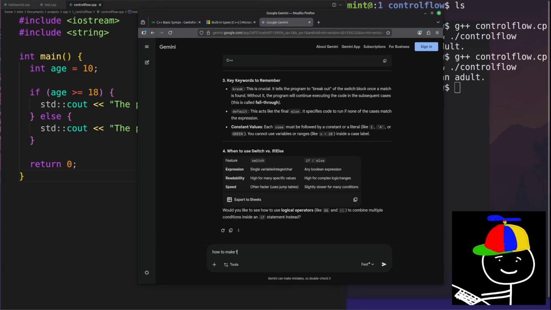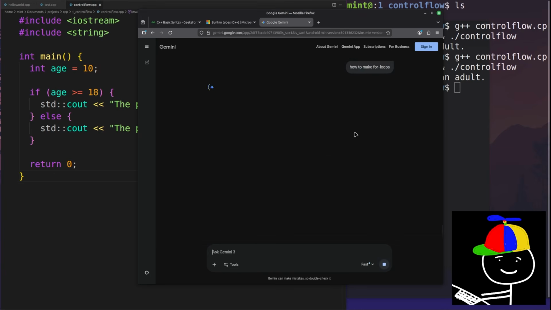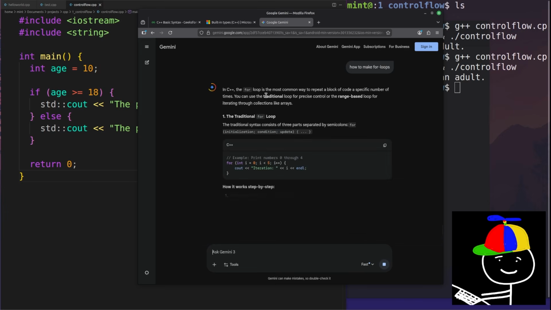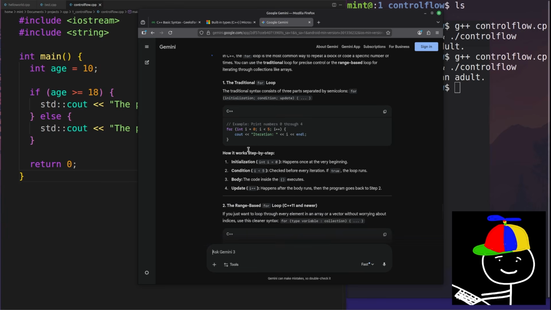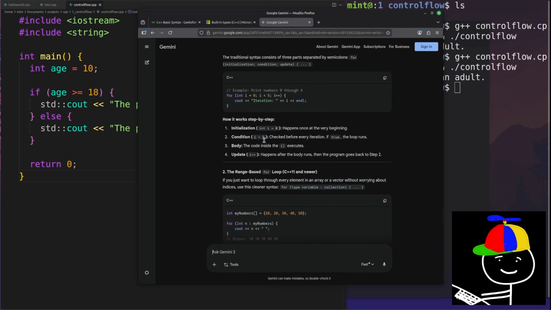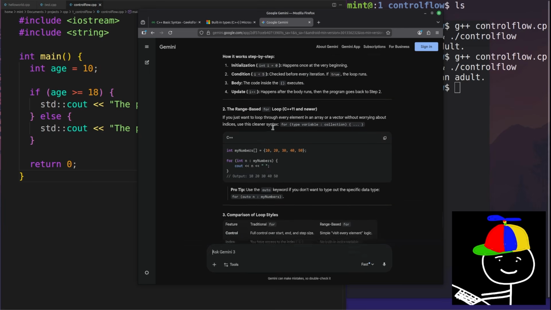And I think we can ask about loops. How to make for loops. Traditional for loop. Yep, also like JavaScript. So we have int i equals 0 up to i is less than 5, and then increment i. Seems good.